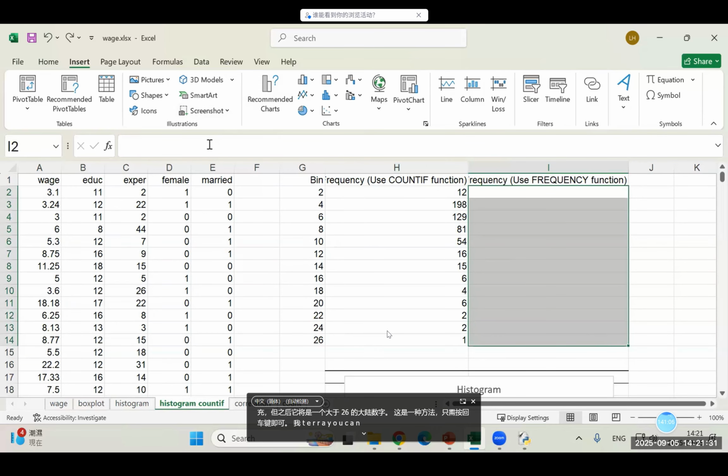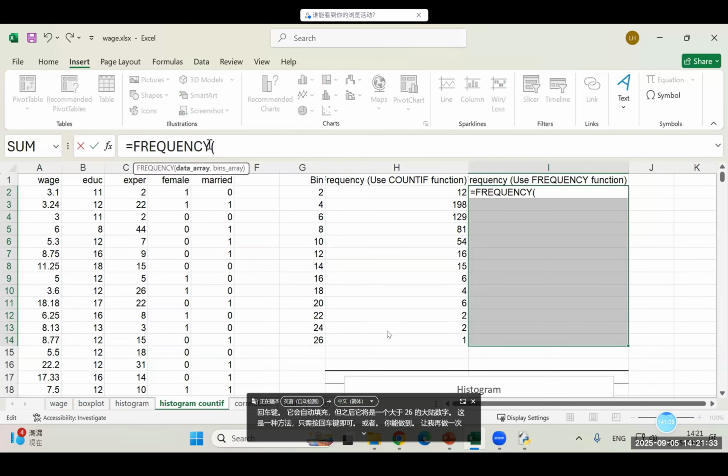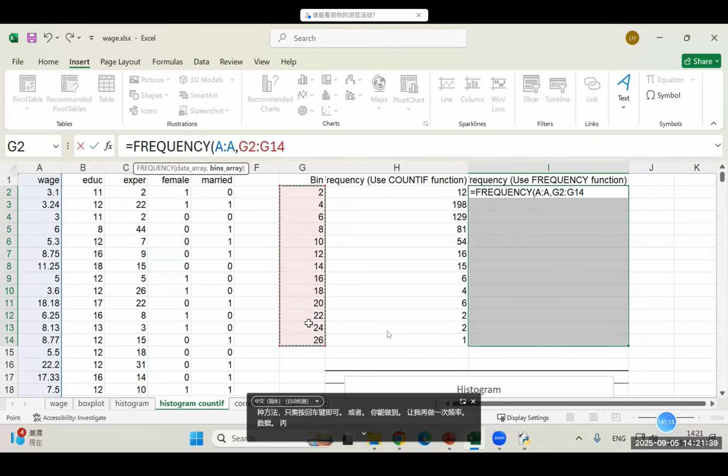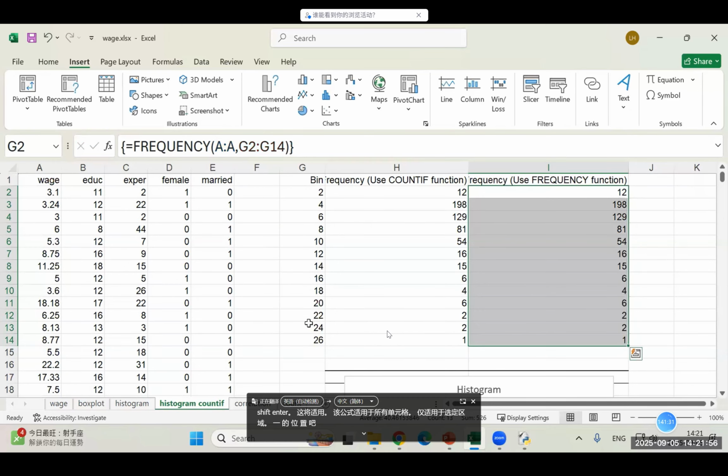Alternatively, you can do this. Let me do it again. Frequency, data, bins. You can hit Control Shift Enter. That will apply the formula to all the cells for the selected area only. Either way is fine. Pick whatever you are most comfortable with. So in that case, after you hit Control Shift Enter, you realize the formula has an outer bracket, indicating that you are applying this function to multiple cells in the selected area.